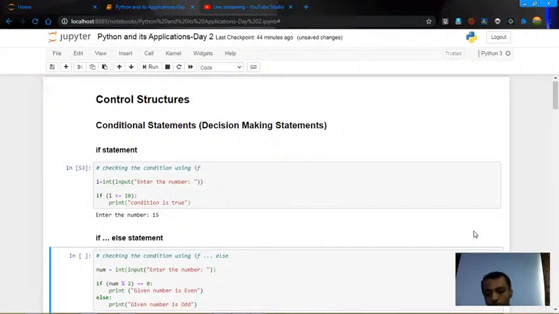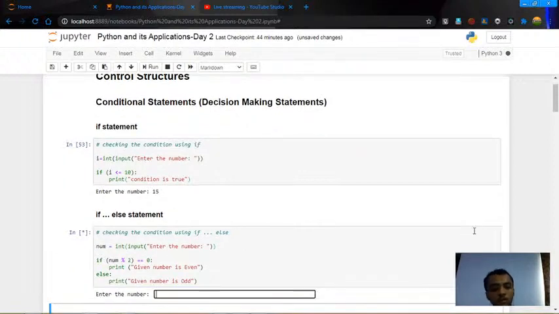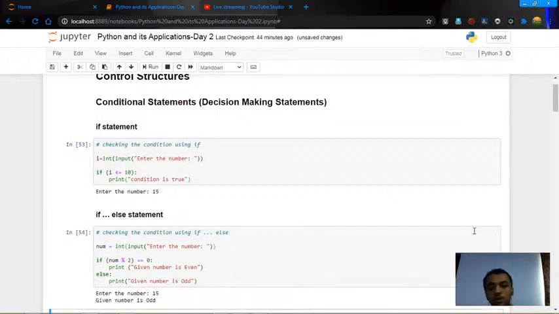So in the program we are taking input from the user and we are storing it in the number variable, and we are checking whether the number is even or odd. So the condition is to check the number is even or odd. If the condition is true, then the number is even. So if we input any number, let's say 15, it is odd, so it will say given number is odd. Because the condition is false, it will not execute the part of if statement, it will execute the part of else statement, which is given number is odd.